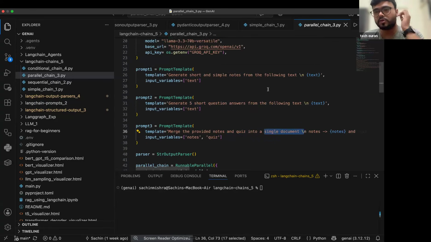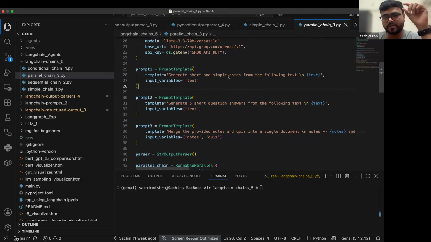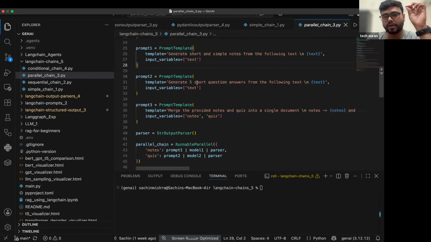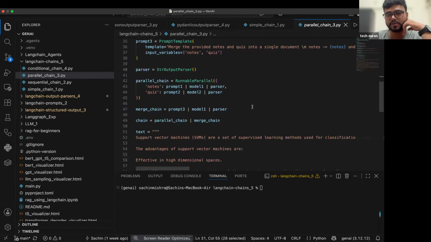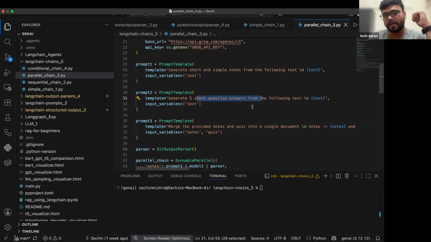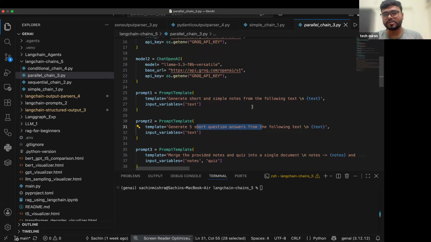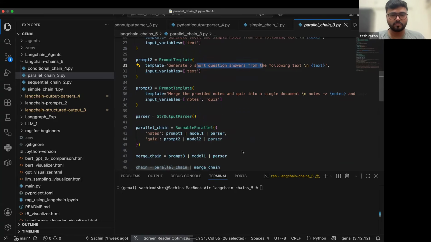Now, if you pay attention closely, for the first task, generating notes on this text, and also generating the 5 question-answer pairs, or a quiz, on the same text, these are two independent tasks, right? They are not dependent on each other, and hence they can be executed in a parallel fashion. So let's try to understand how, with the help of a parallel chain, we will be able to do this. All right.